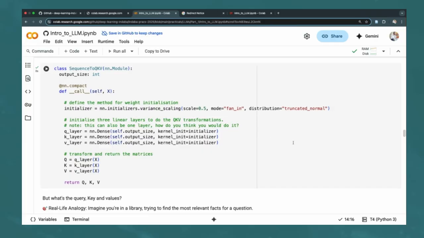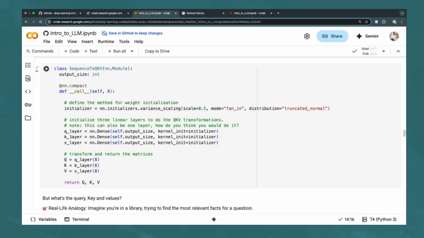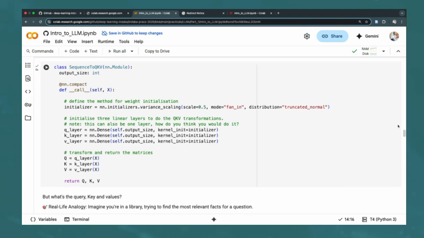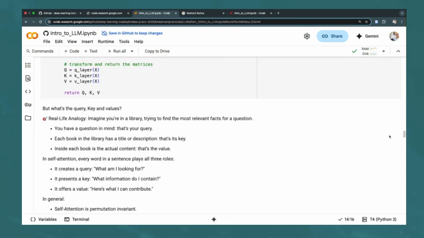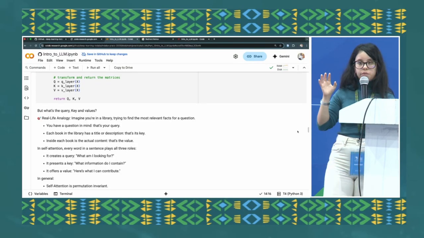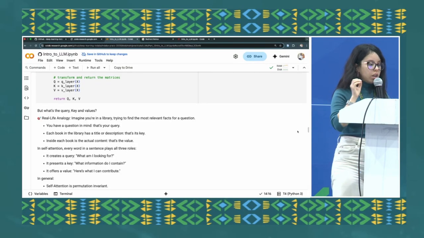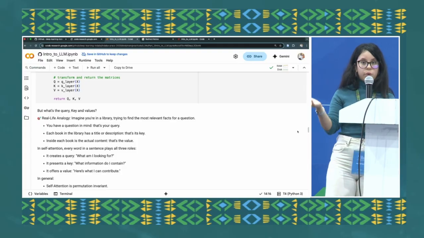Okay, cool. So we do the initialization. We have the query layer, the key and the value, and then we transform and return the matrices. And then in real life, what are the key, query and values? I think Luis talked about it in the morning, but this is just a real life analogy. For example, imagine you're in a library trying to find the most relevant facts for a question. So the question in mind, that's your query, right?